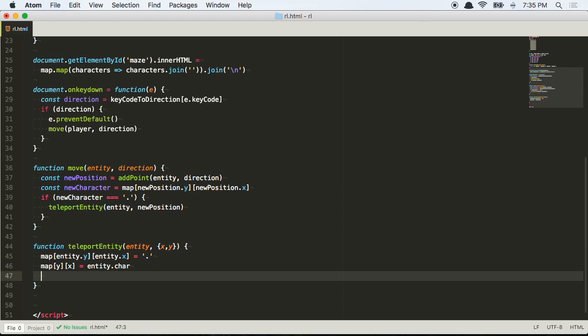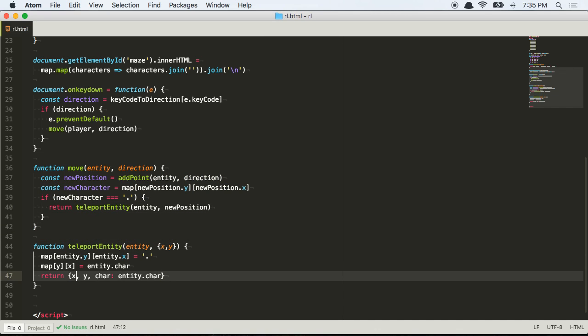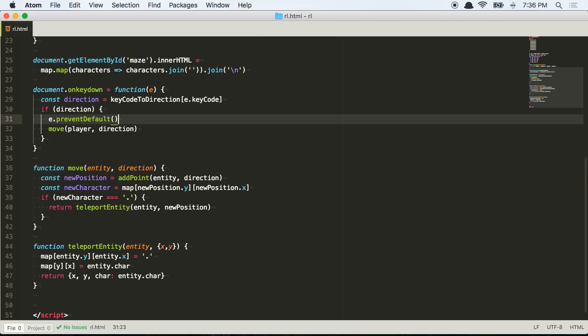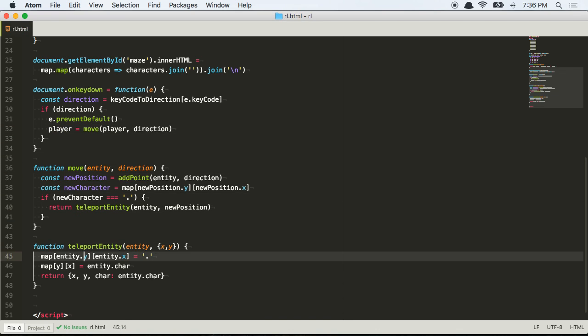Last but not least, we're going to return a new entity, which is going to have x, y, and the character set entity dot character. So the idea here is that we are keeping these functions pure. We just pass them what they need. They do call out to map, but there's a good reason for that, just for getting things done quickly. And we can set the player to equal the return of the move here. Cool.